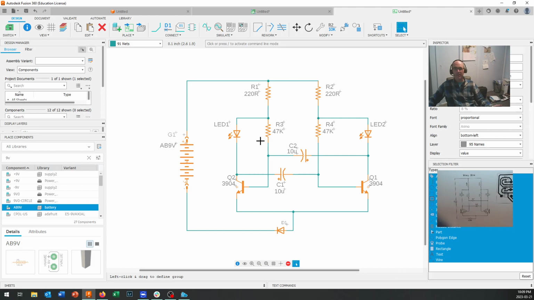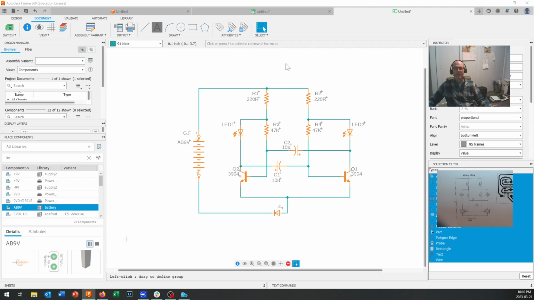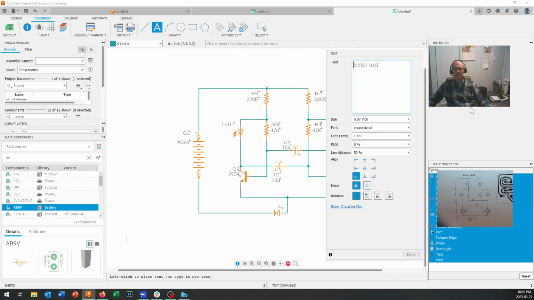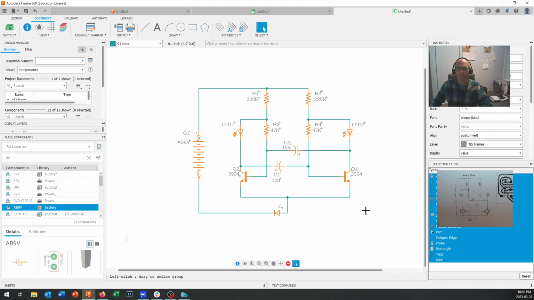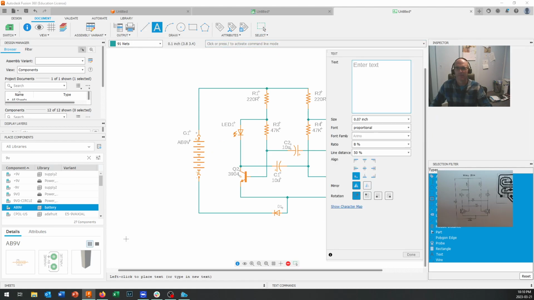The only thing that's missing right now is a little bit of information about the schematic itself. In order to do that, we're going to come into Document, hit the text button, and find a nice place to say Winky Blink, J. Brett, March 2023. Oh, we're going to try that again, just a minute. I got a little too excited about clicking that I was done.